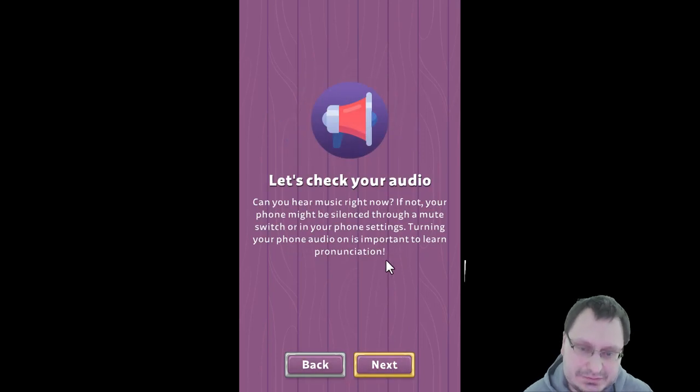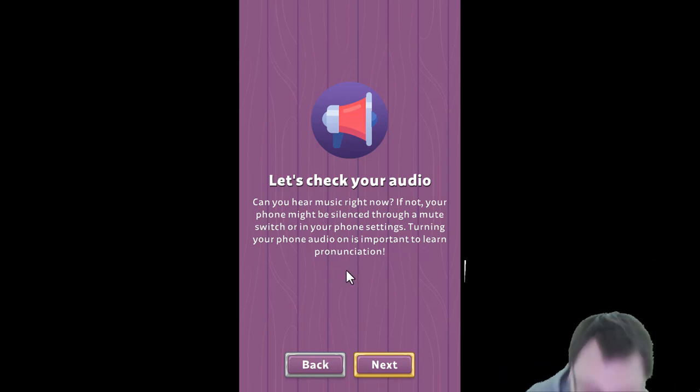Okay, next. Let's check your audio. Can you hear music right now? If not, your phone might be silenced, so unmute and switch it in your phone settings. Turning your phone audio on is important to learn pronunciation. Okay, very, very important.